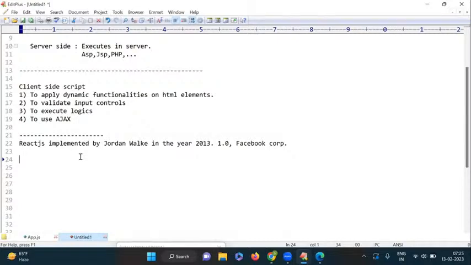Okay, now what are the advantages? What are the features of React.js? We are discussing the features of React.js now. Before that, any questions, any doubts you have, you can ask me now.